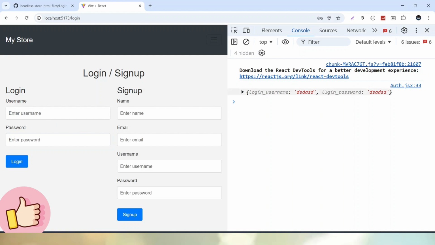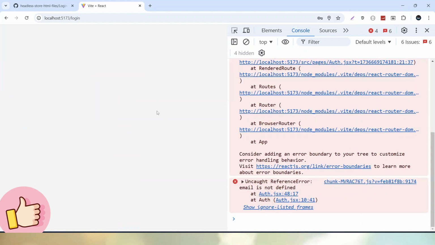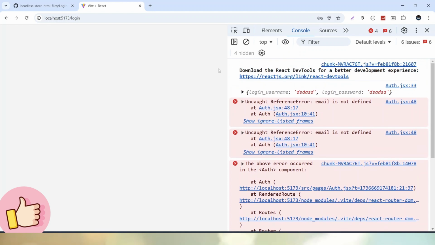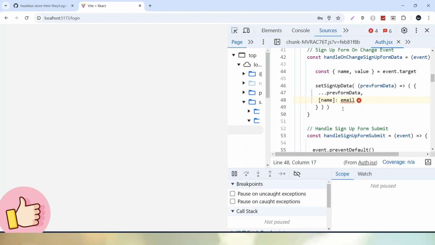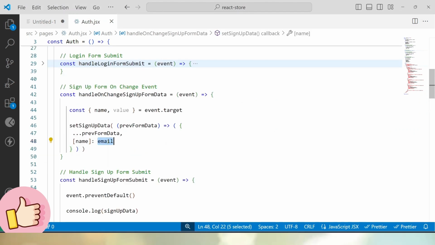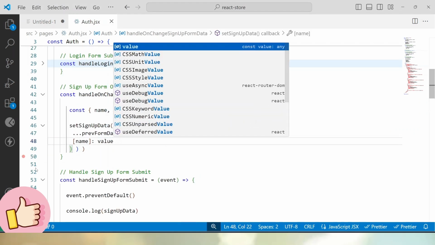There is no data, but here we have the complete data. Let's go inside the sign up form. I am passing some values, and automatically it has given some error. Email is not defined, and it is coming from this. Okay, actually, this is not email. This is value, and here we have the value.